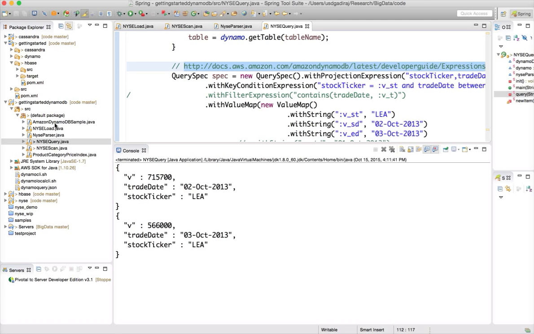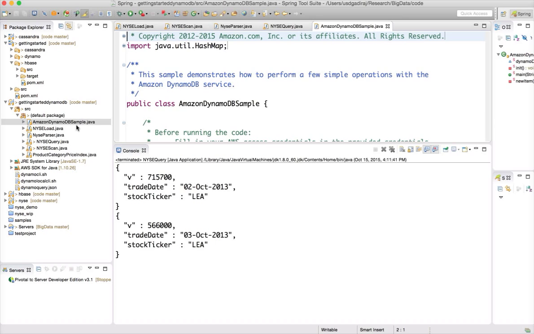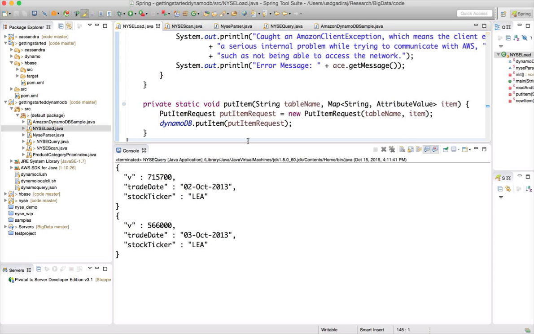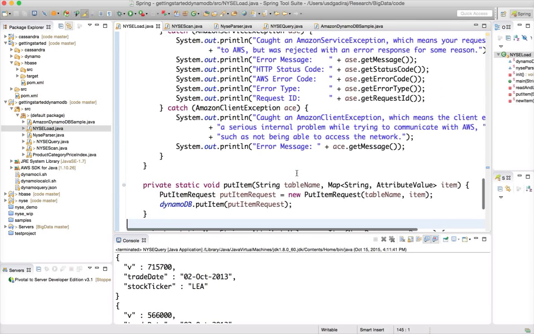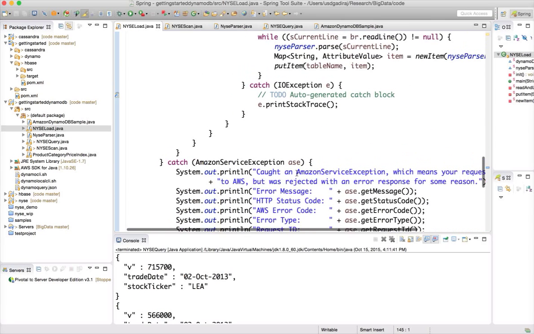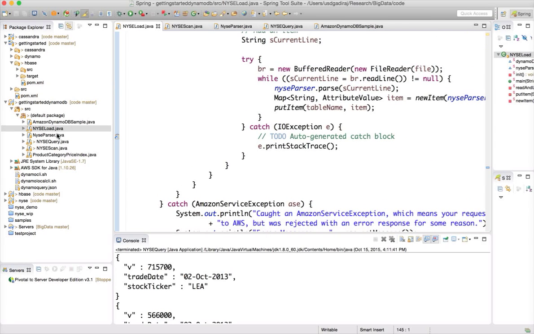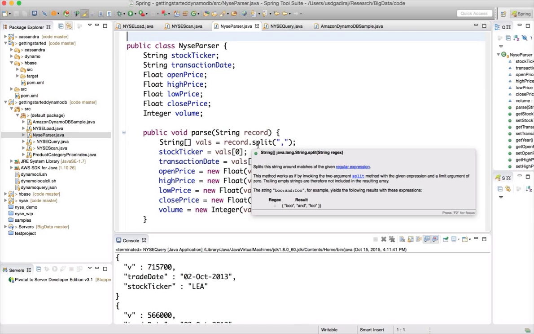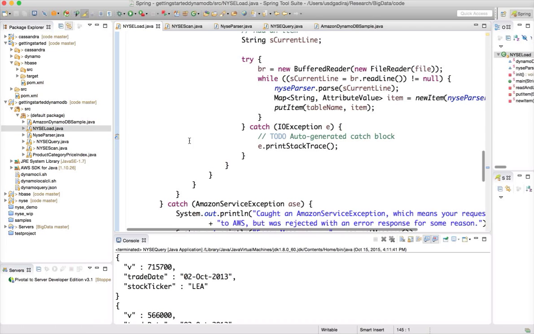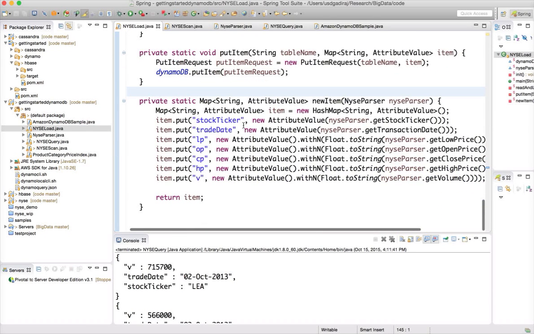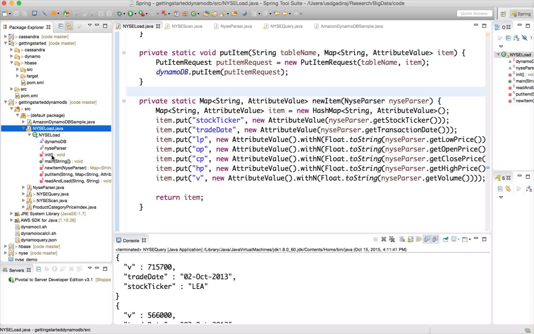So here, I am using this Amazon DynamoDB sample.java, which is created when I create a sample project, as I have shown earlier. I took it as a template and modified it to load our New York Stock Exchange data, which is comma separated and has 7 fields. NYSE parser.java is the program which will parse each and every row. You have to pass the row as a record, and this will build the NYSE parser object. We will be using that as part of our program. Let's quickly get into the main function.